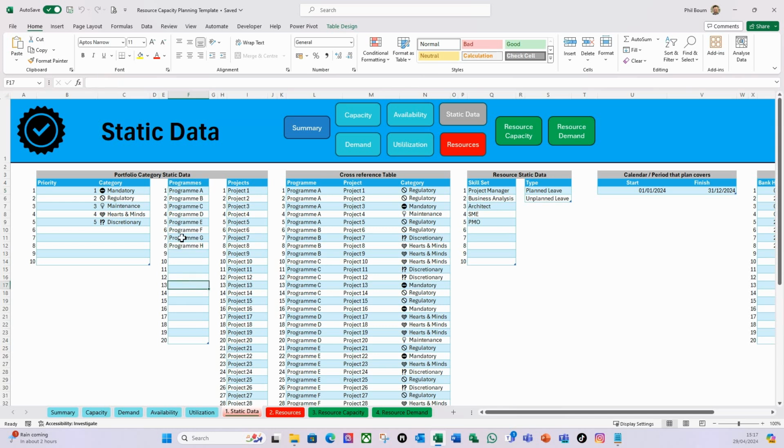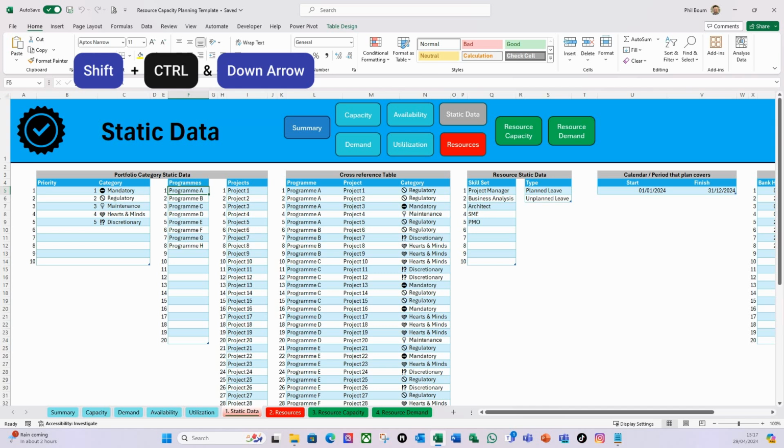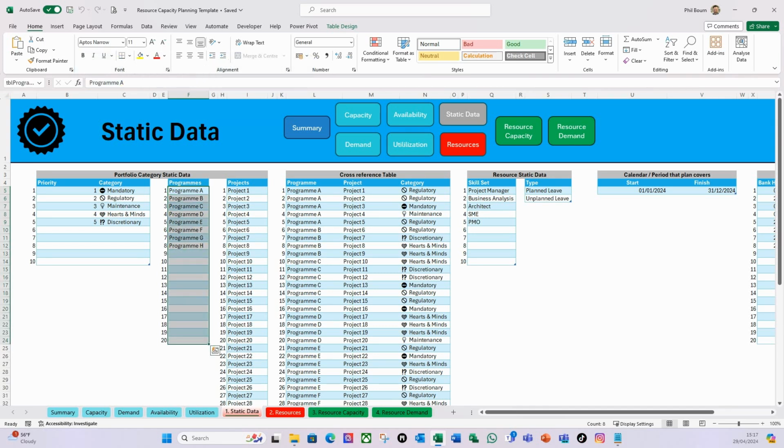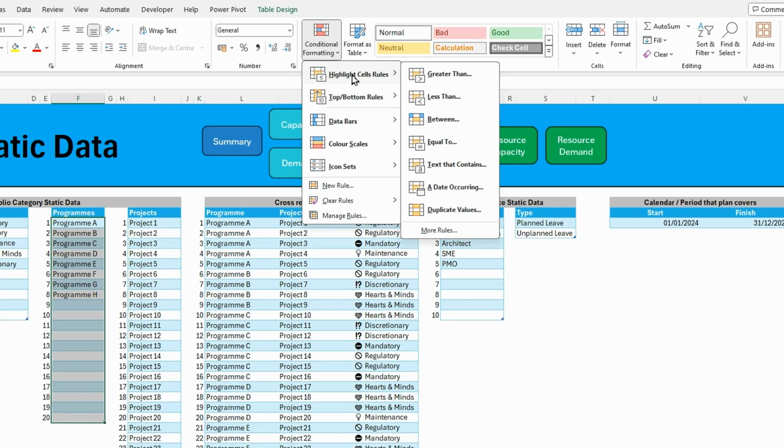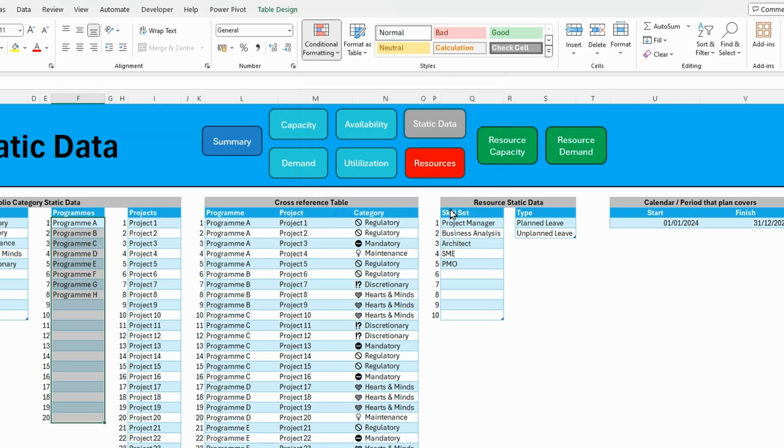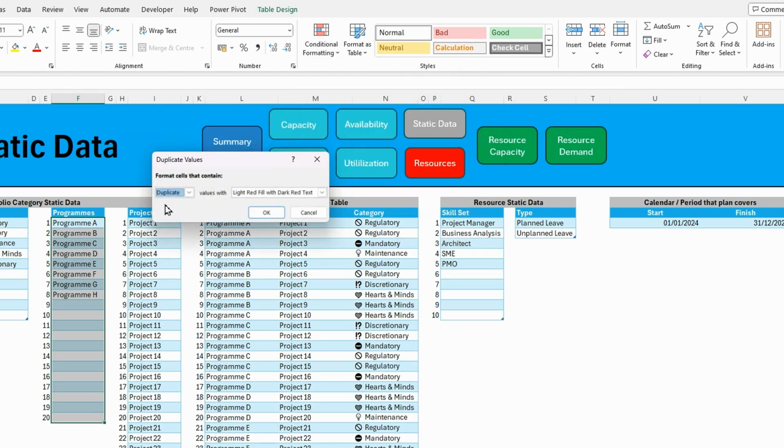So the first thing we're going to do is put some conditional formatting on this. We've already done all the protection, so we don't need to worry about that. I'm going to select the first cell, hold down the Shift and Control buttons, press the down arrow, and then press down arrow again. Then on the home ribbon, conditional formatting, I'm going to highlight cells rules, and I'm going to do duplicate values. So here it's duplicate, light red fill with a dark red text.